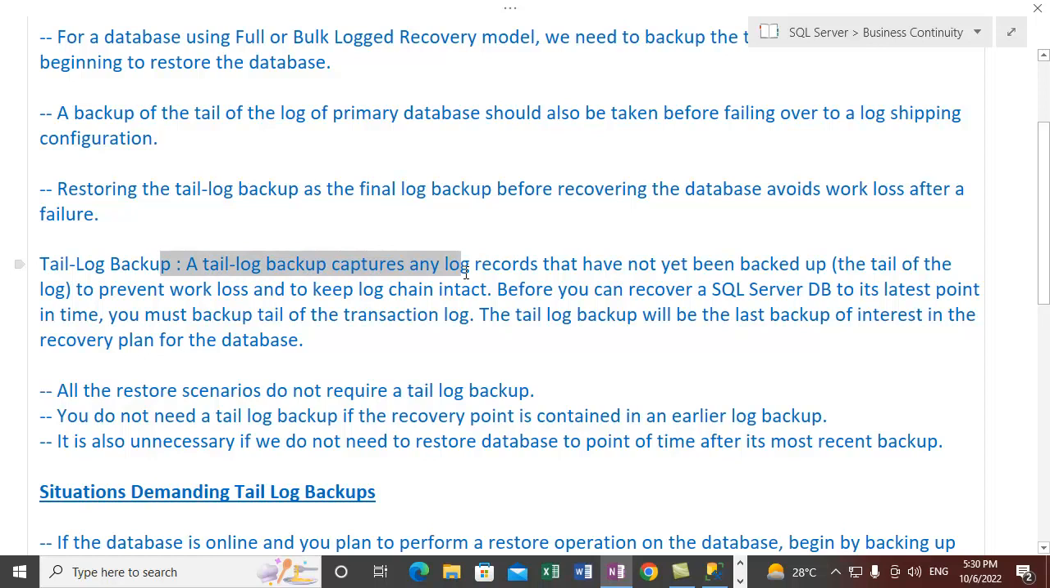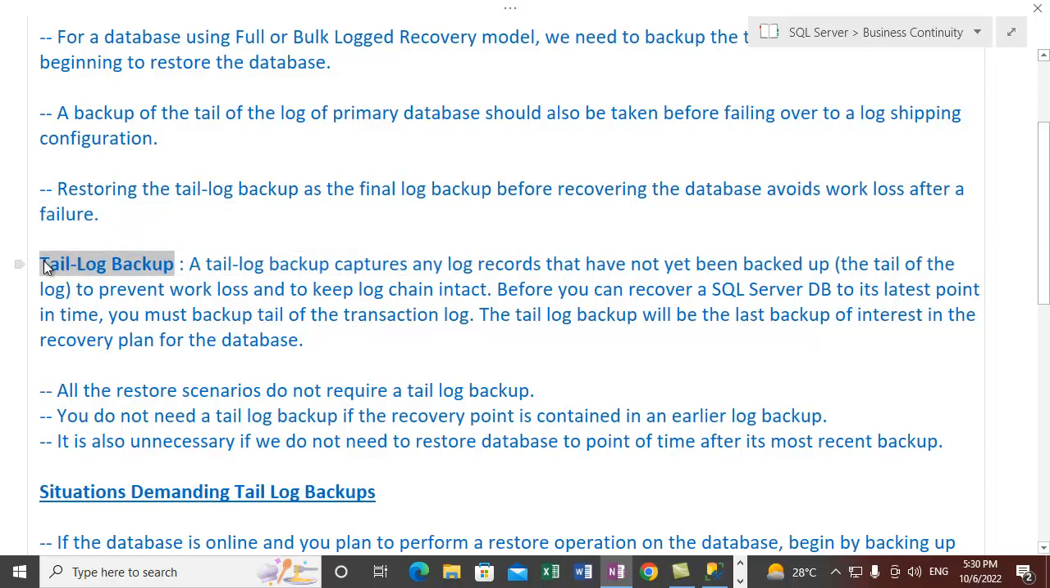Now let's discuss a little bit about the tail log backup. A tail log backup basically captures any log records from the transaction log that have not yet been backed up during the transaction log backup process. So any records which are not backed up are backed up during the tail log backup, also known as the tail of the log, to prevent work loss and keep the log chain intact.